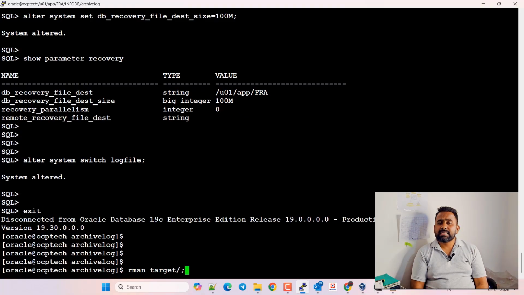Second, how can we fix it? Suppose we have a very huge FRA area, but still our database hangs because the FRA is full. In that case, what can we do? We can just connect with the RMAN prompt and delete the old archives. Suppose day before yesterday, 1 day old, 2 day old, 3, 4, 5, 6, whatever you want. You have to use the following methods. Connect with the RMAN prompt and check the RMAN repository information using the following command.